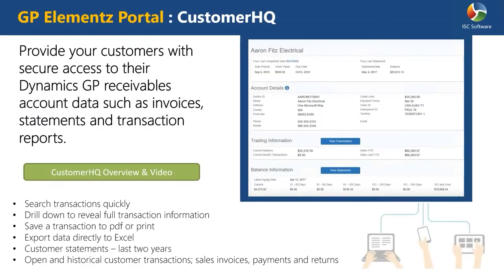Okay, thanks, Richard. So the first portal I'm going to quickly show you is CustomerHQ. As Richard says, this is one aimed at customers. It can be used by internal salespeople as well. So both customers and salespeople can log on and see information, but CustomerHQ is a smaller set of functionality than SalesHQ. Within CustomerHQ, you can search transactions, you can drill down and see the full information, you can produce PDFs off the system, as well as exporting information out to Excel and seeing customer statements.